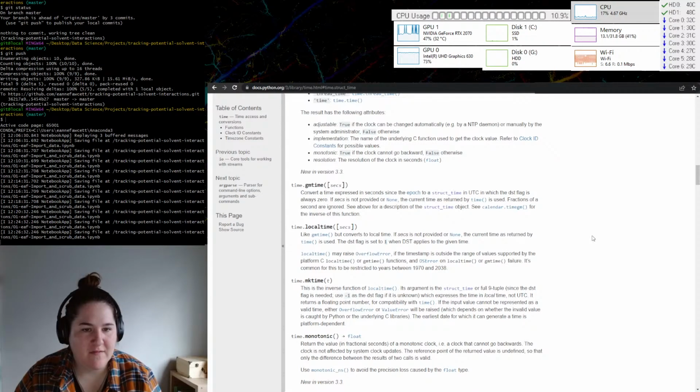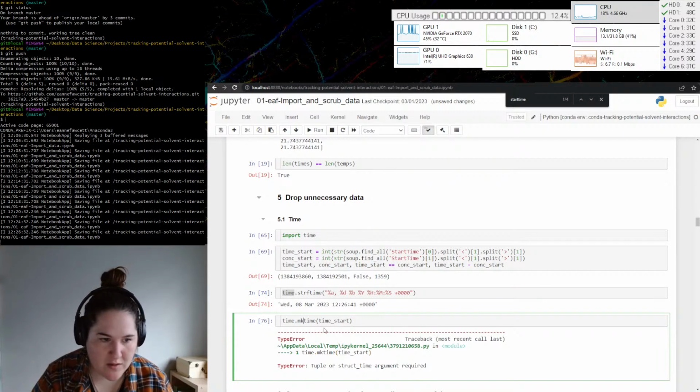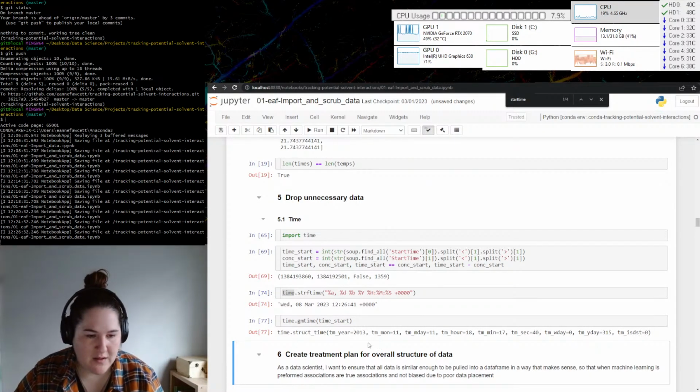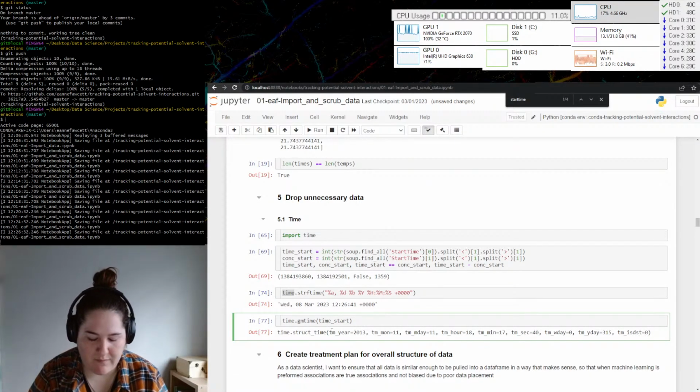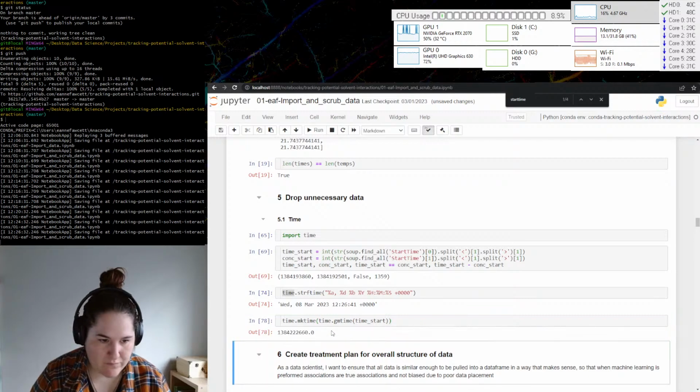I don't think that's time in seconds since the epoch, it's a struct time. Okay, so let's do dot gmtime. I don't know if that's what it's for, but let's see. Okay, there we go. That's what we need. And then we can pass this into time dot mktime, I believe.